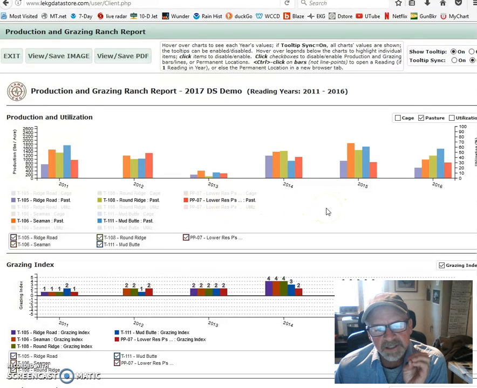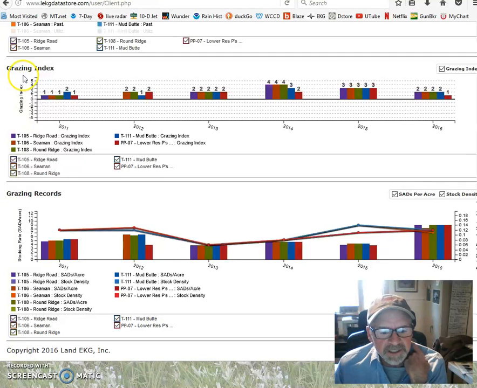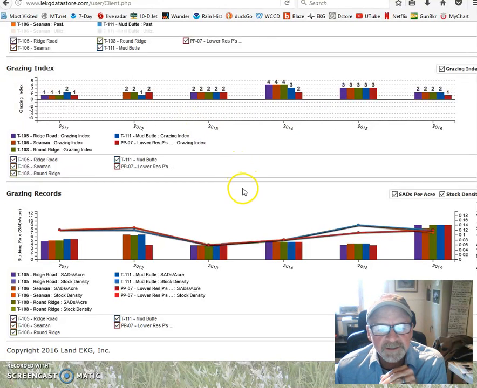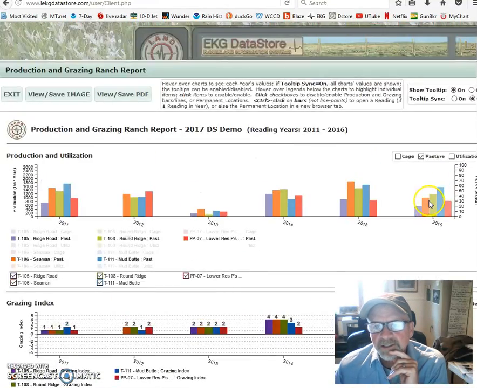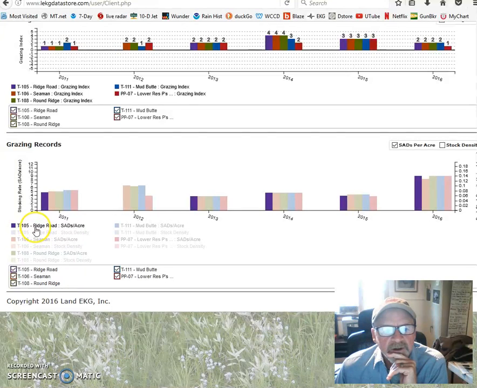Any of these, I can do a screen capture and paste this onto a PowerPoint slide or something like this and be able to project that information. As far as the grazing index goes, same thing. We can compare where we're consistent, where we're not consistent over multiple sites. And then we can even go to our grazing records and we can say, well, I'm not going to worry about stock density, and I'm going to turn this off for a moment. And so now I want to know, as far as my grazing records, how many animal days per acre am I running? And by and large, these have been fairly consistent.